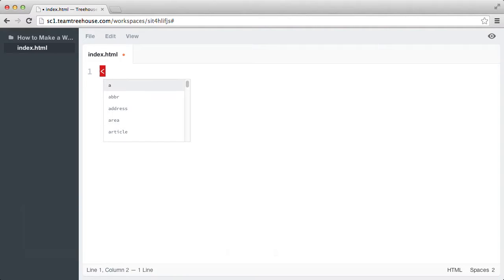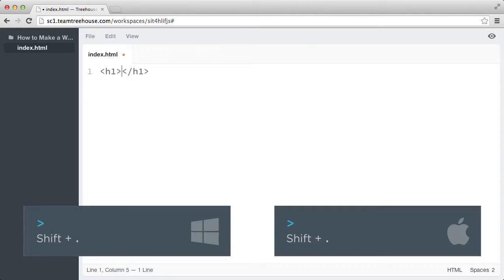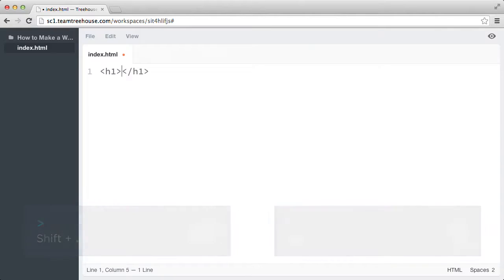Next, we'll type the letters H followed by the number 1. This will let us create a level 1 headline, which we'll talk more about in upcoming videos. Now, we'll close this with a closing angle bracket. Just hold down Shift and hit the period or full stop key. You'll notice that Workspaces has completed this line for me. It's typed the closing tag for this H1 element.